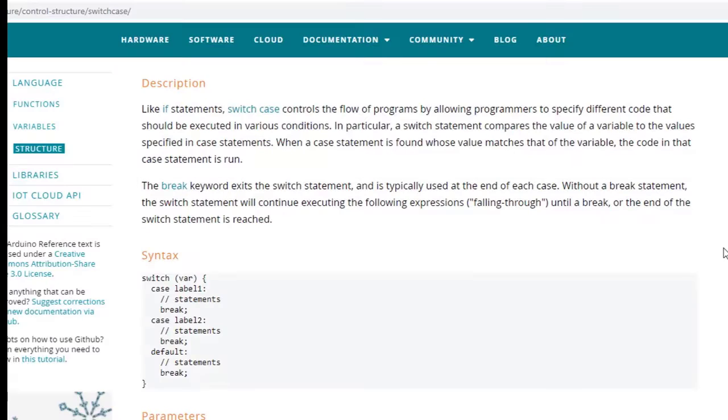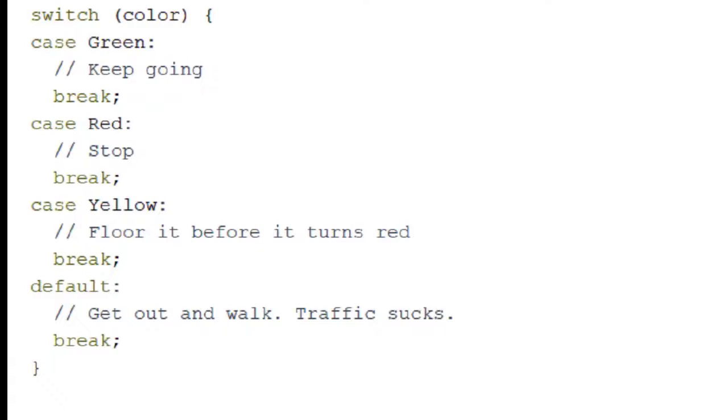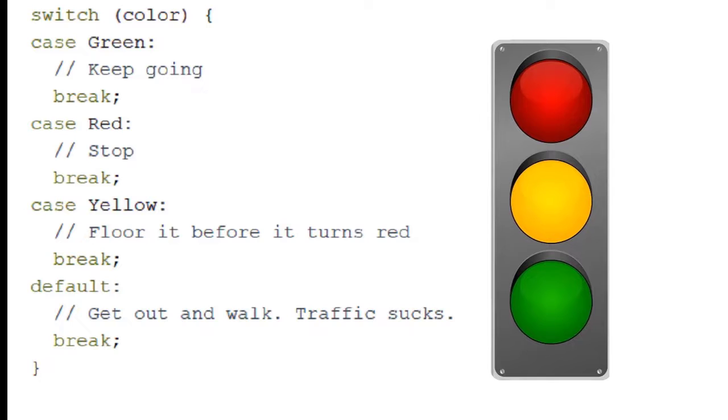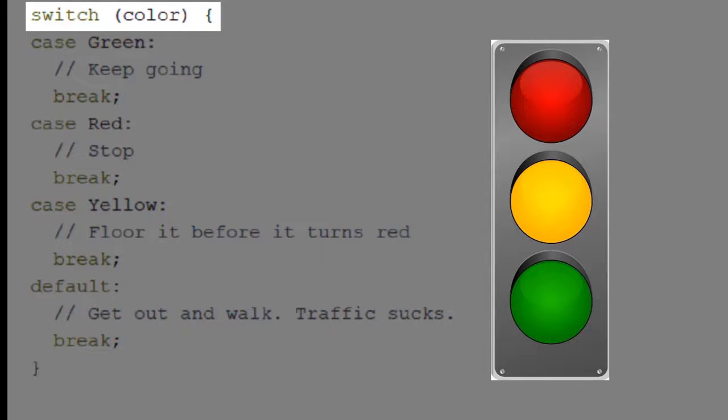So let's tie this all together. Here we see the general structure of what a switch case for our driving example may look like. Of course, we have the word switch, and then our variable color in parentheses. We have our opening curly brace, and then we have our cases.